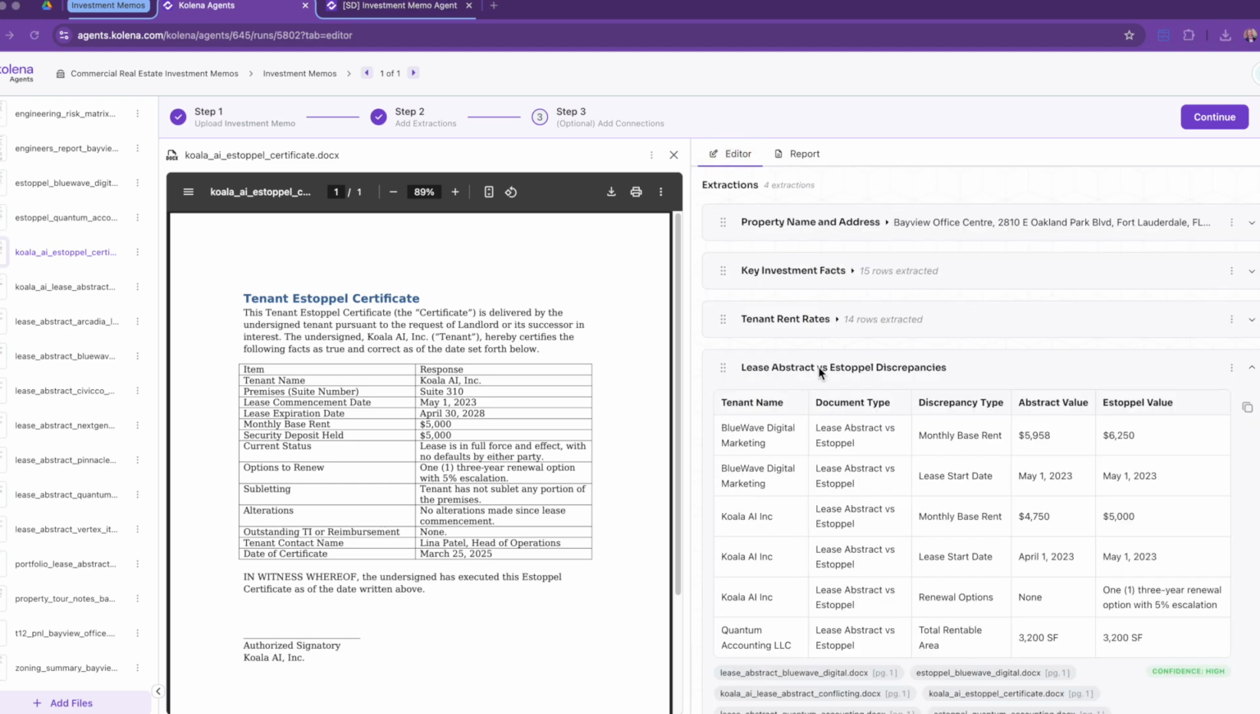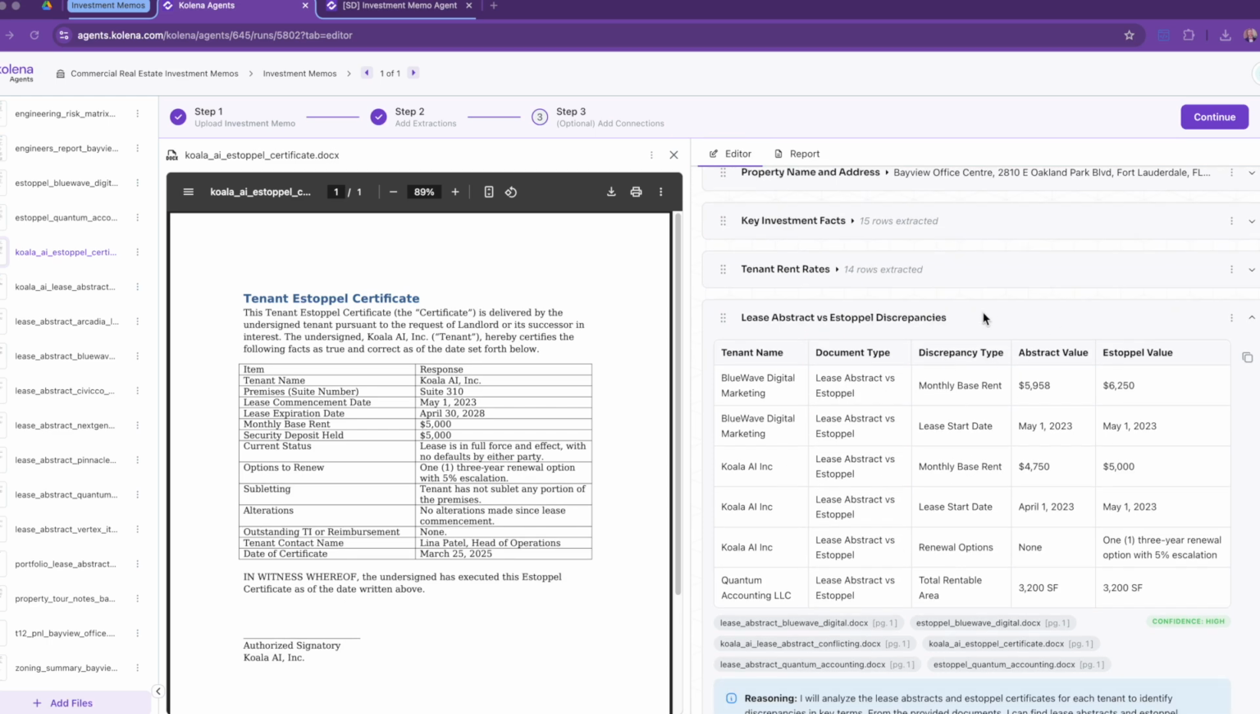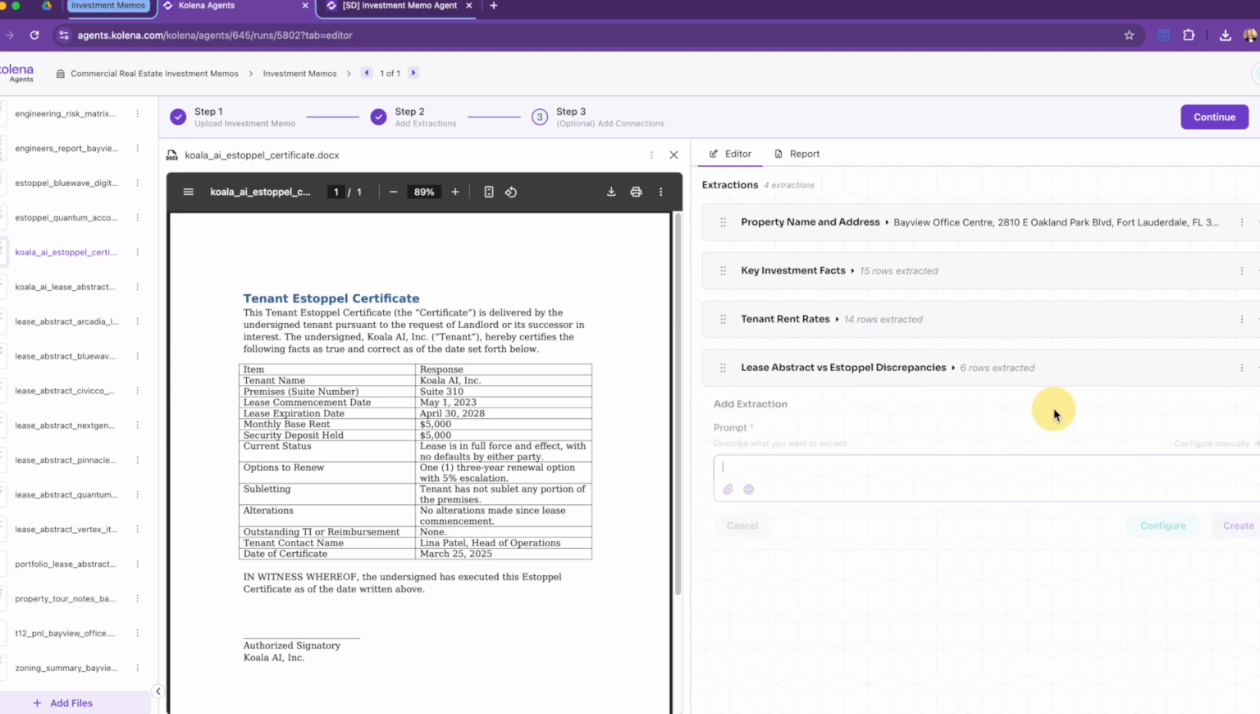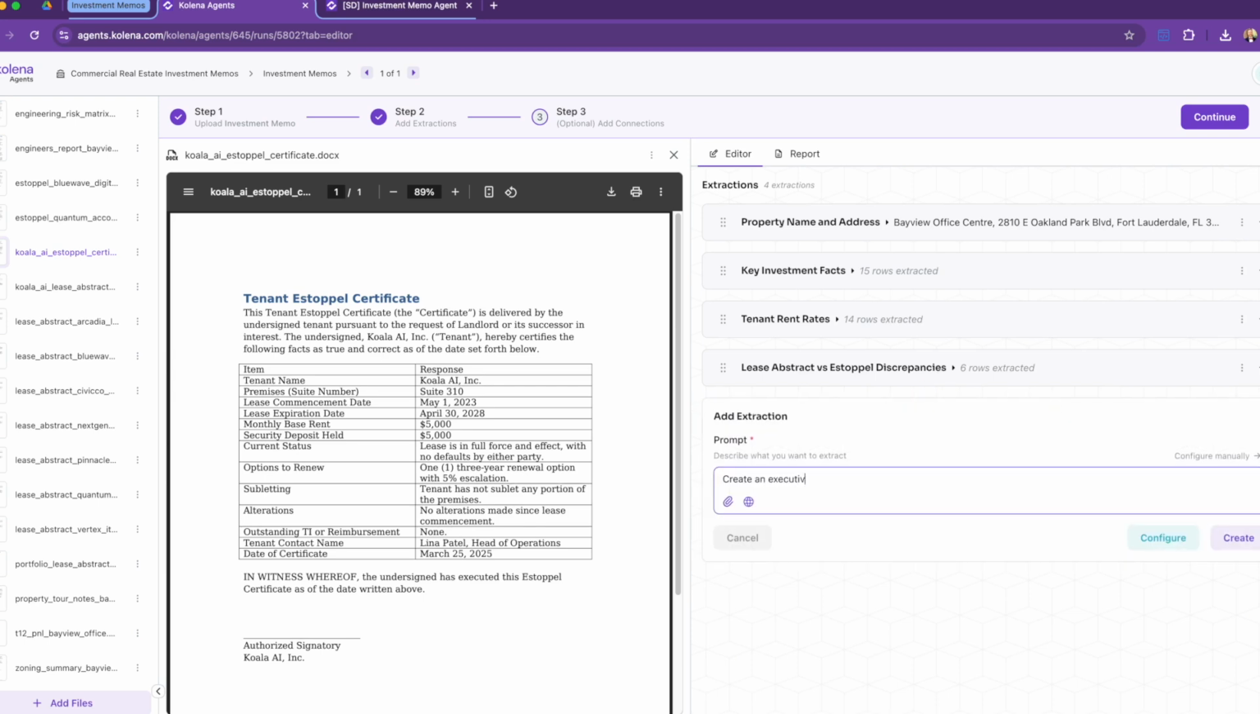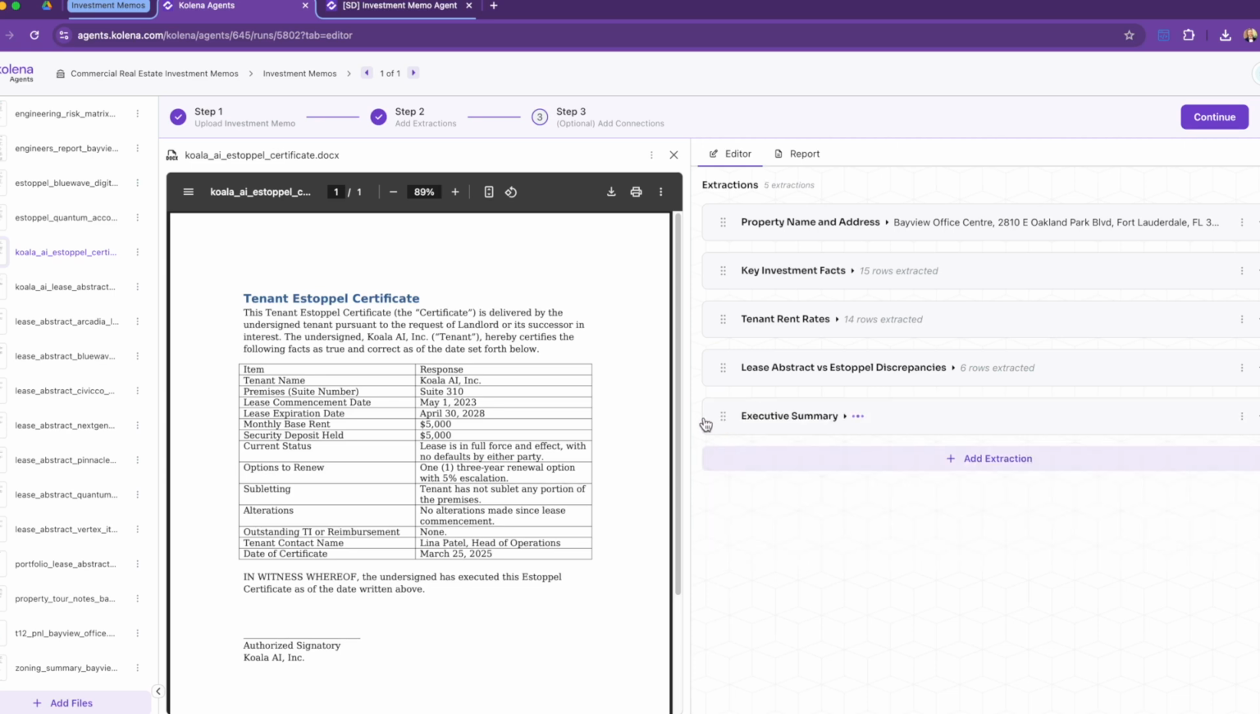Here we see that the abstract versus estoppel table is ready to go here. So we have a nice little summary of all of our discrepancies. And let's say we want to have an executive summary. Create an executive summary for this investment, you know, a pros executive summary that we'll have at the top of the report. I'm just going to drag it to the top so that it shows up at the top of our report. And this way we'll have the format that we'd like for whatever we like our investment memos to look like. There we go, all done.